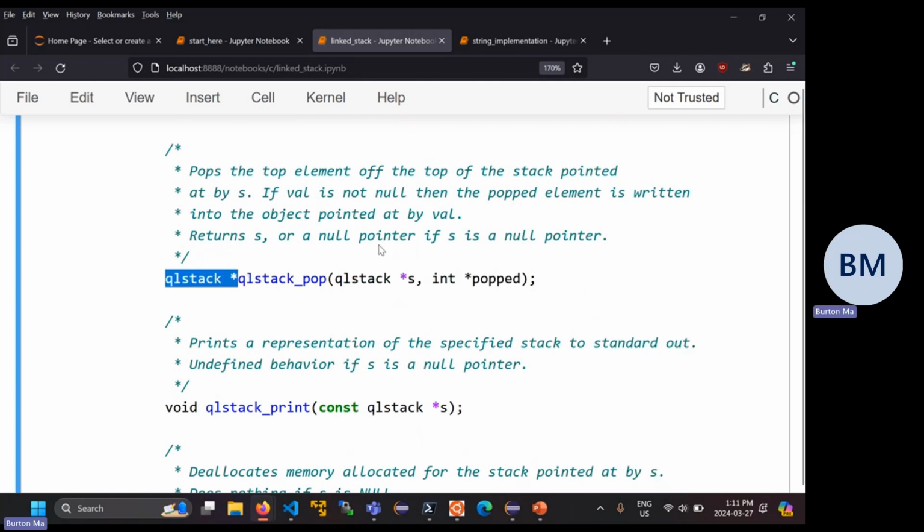The reason we're doing it this way is because all of our functions are returning a pointer to a QL stack. Right, we're returning a pointer because we want to return null to indicate that an error has occurred. Remember again in C, there's no real standard way of indicating that an error has occurred. So there's no exception handling mechanism like there is in Java and Python. So to indicate that an error has occurred, one of the ways to do this is to return something from the function. In this particular implementation, I'm choosing to return null to indicate that an error has occurred.